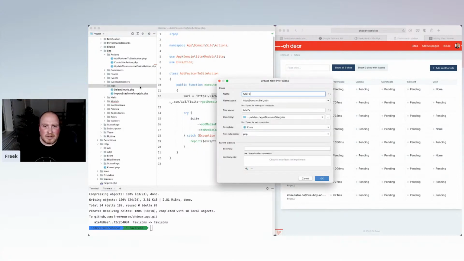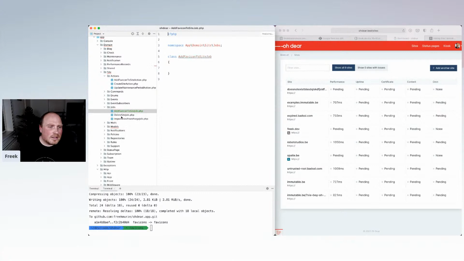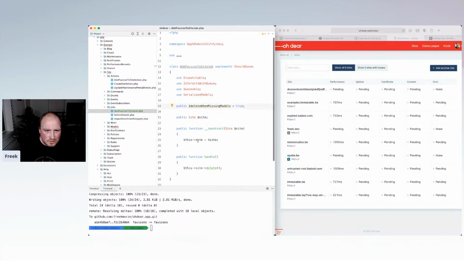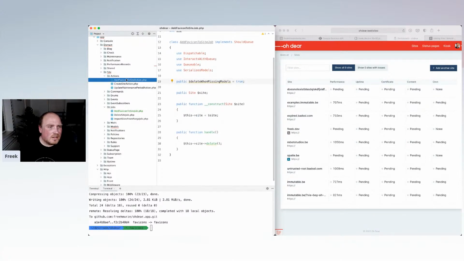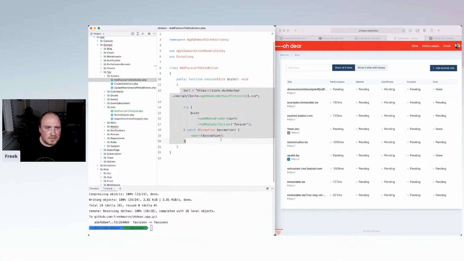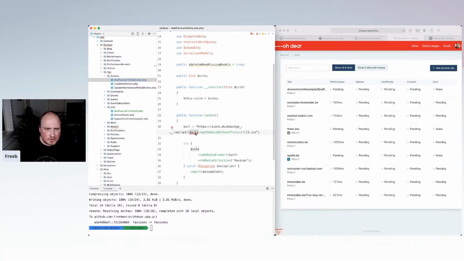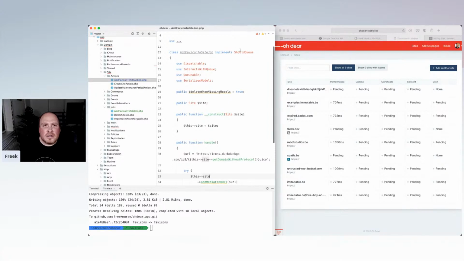So add favicon to site job, like that. Let's just steal this one. Add favicon to site job. Delete when missing models, that's a good one to have. Construct and the handle. Here we can have this logic like that. And this, of course, then is this site. This is also this site. It's okay. Should queue everything in order here.